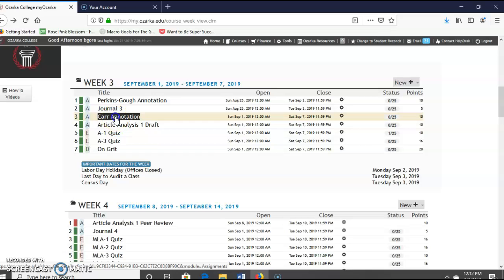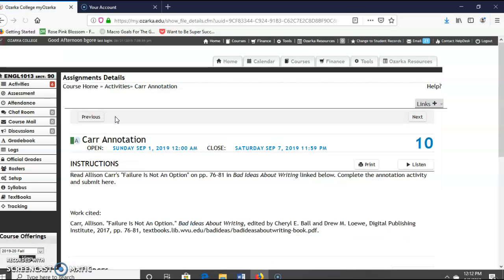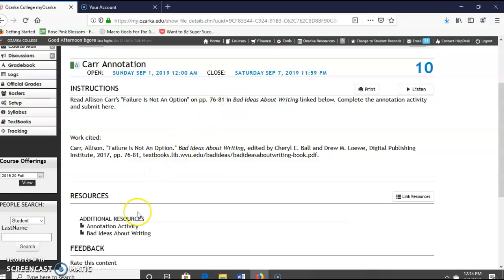But then we get really busy. So you have the Carr annotation. And the Carr annotation, the article analysis 1 draft, and even sections A1, A3 all sort of go together. So you kind of want to do your reading and make sure that you understand everything before you do the draft. So you're going to read Failure Is Not an Option by Allison Carr. Remember that this title is a bad idea about writing, and she refutes that notion. So of course, failure is an option, and her article will explain that. You have to find it in the Bad Ideas About Writing text, pages 76 through 81.